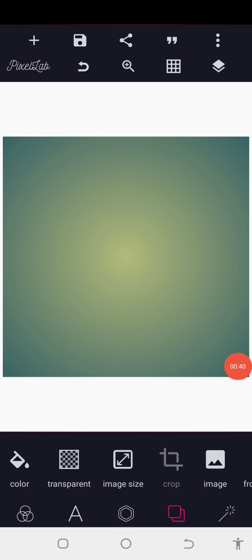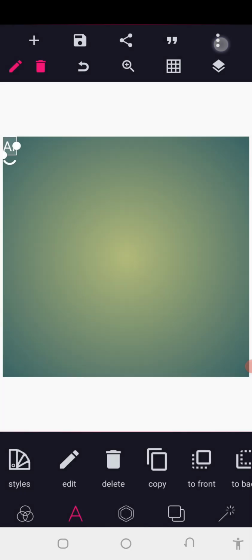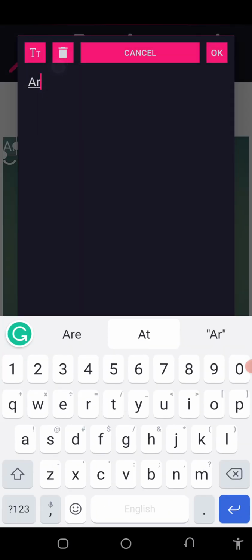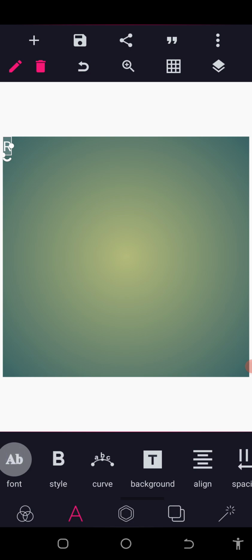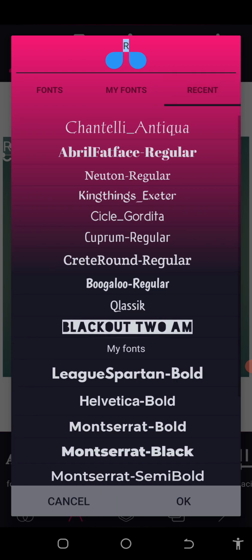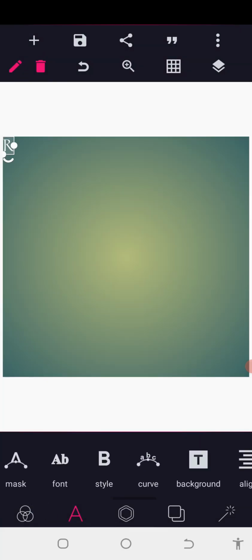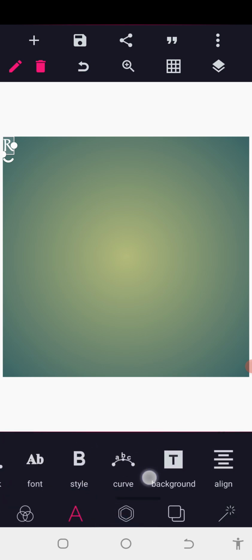The first thing we need to do is go to the text area. We need the initial of this brand name, letter R, in capital letter. No need to rush. Then head back to the font type. What kind of font are we going to use? We are going to use an already made font, which is Chantelli Antiqua. Then after that, you bold it a little bit.